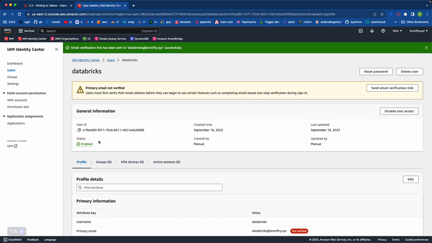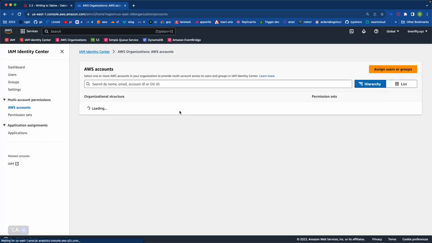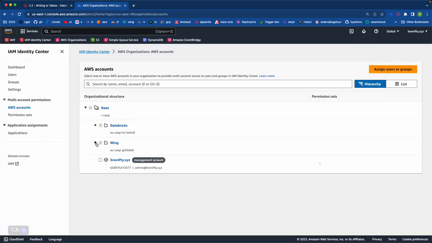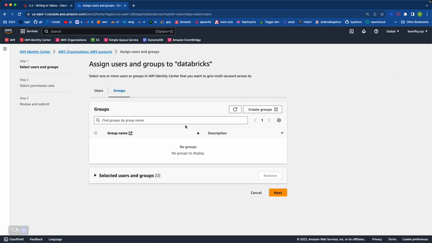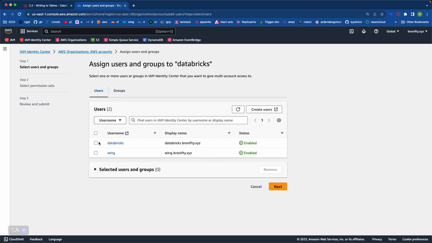So you'll go ahead and say, let's see, AWS accounts, and then in here for my Databricks account, I already did this, but you say assign users to groups. So we want to assign the Databricks account we just created to this group here. So we'll assign this Databricks and click next. That's the long and short of it.